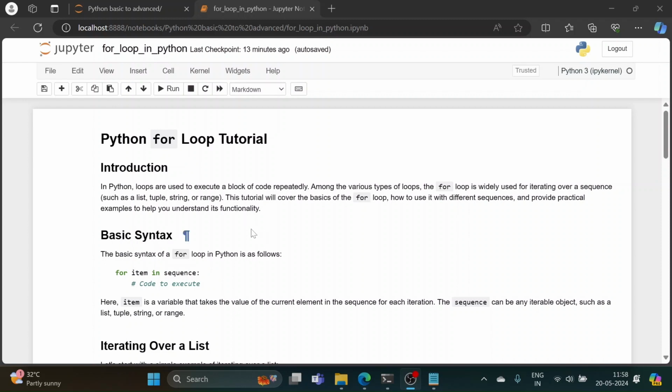So this tutorial will be covering the basics of the for loop, and we will be using different sequences where we can use a for loop. Maybe I will show you how to use a for loop with a list, a string, a dictionary, how to use the range function and all those things.